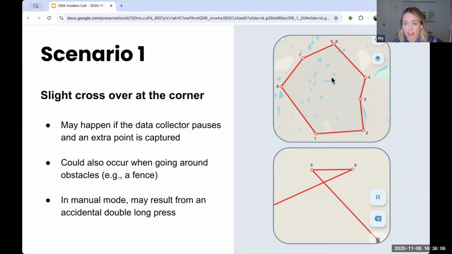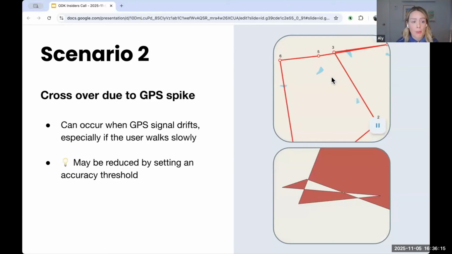You can see that first screenshot there. And then if you zoom in, you can see the crossover. So it might not be obvious to the data collector.